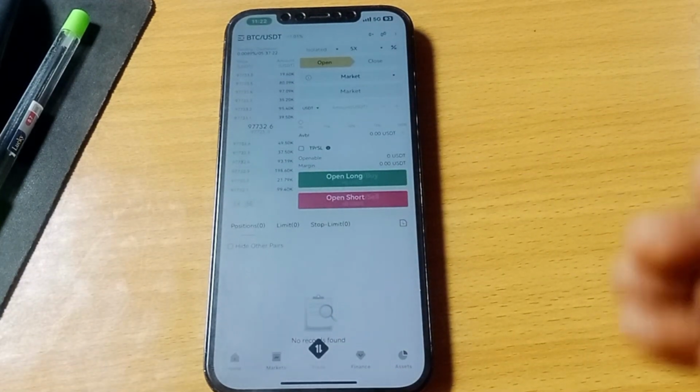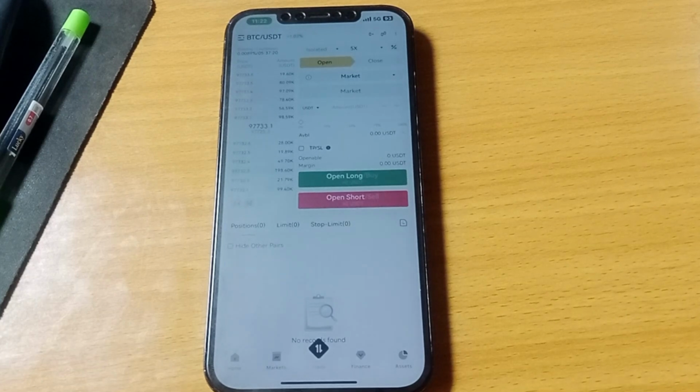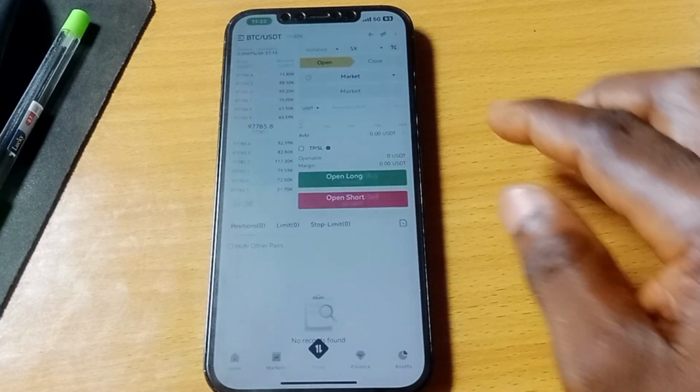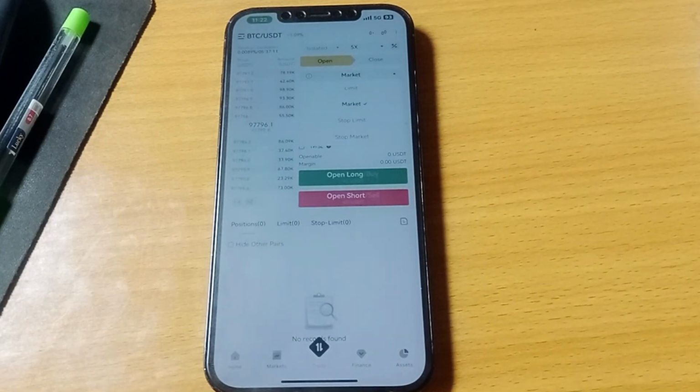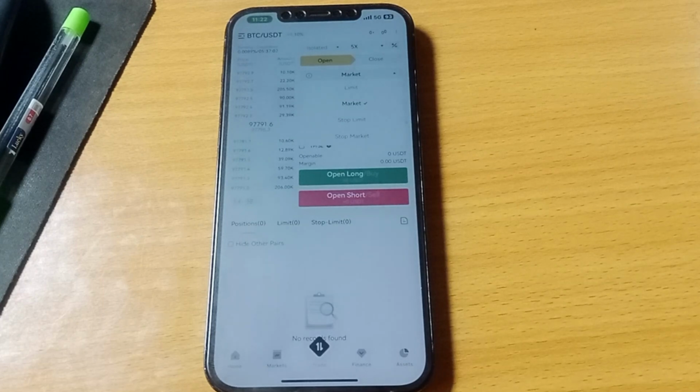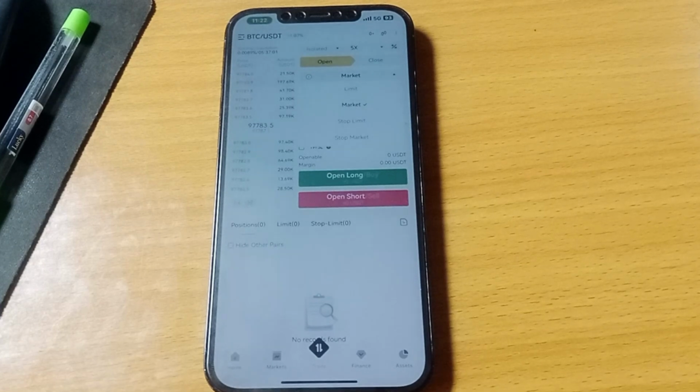Now that we've done that, we know your pair, you've selected your leverage and you've selected the margin, which is isolated. The next thing is to come over to the market and tap on this market. Once you tap on the market, here we have two major important things to explain in this particular part of the trading system: the market order or the limit order.